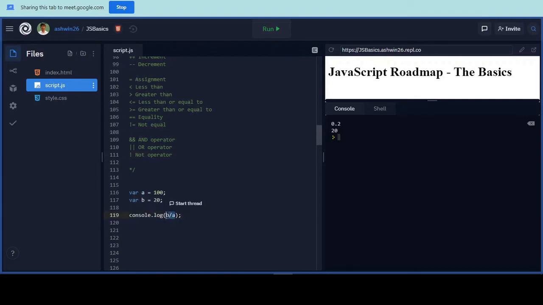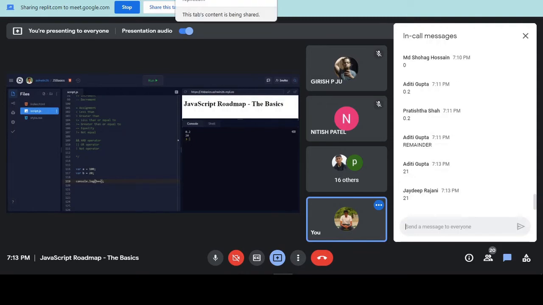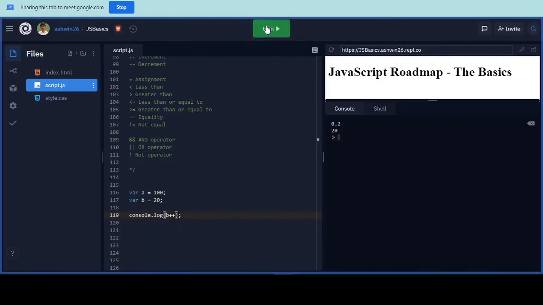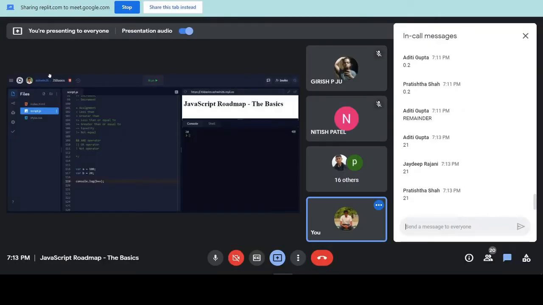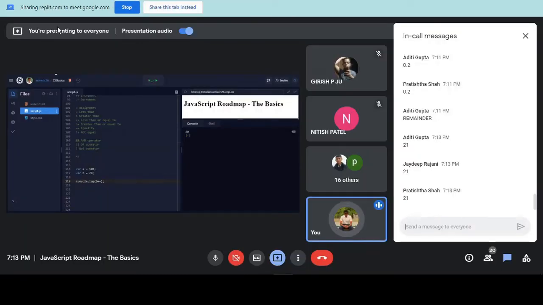Let's say we have this variable B, right? If I try B plus plus, can anyone tell me what will be the output of B plus plus? Okay, let's run this code. It is 20, right? It's not 21, it's 20. Can anyone explain why?